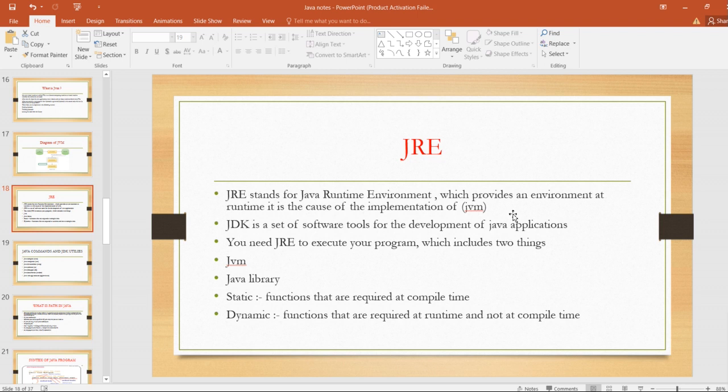The JDK is a set of software tools for the development of Java applications. The JDK also provides us with the JRE and JVM. You need the JRE to execute your program, which includes two things: a JVM and the Java library. Static means that functions are required at compile time. Dynamic means functions are required at runtime, not at compile time. This is a brief definition of JRE.